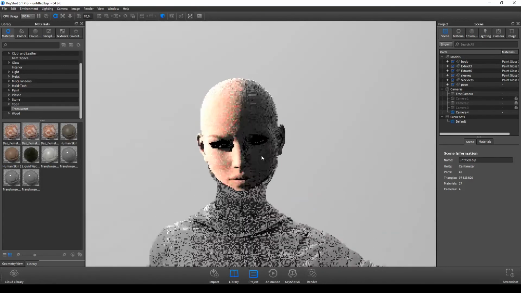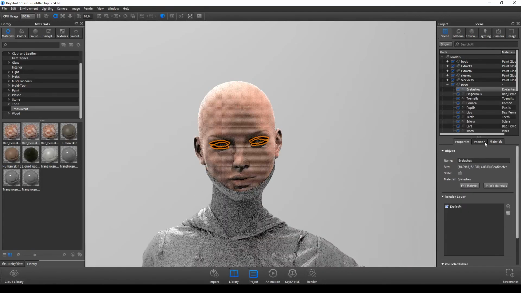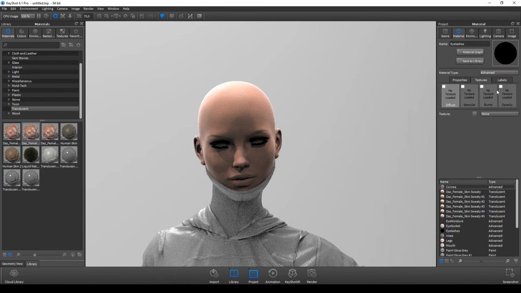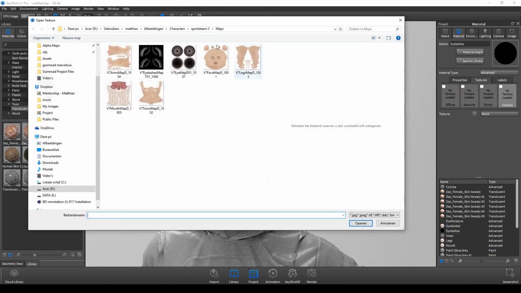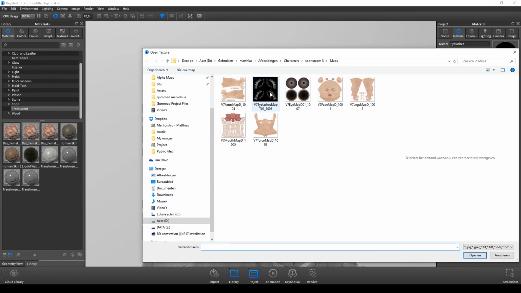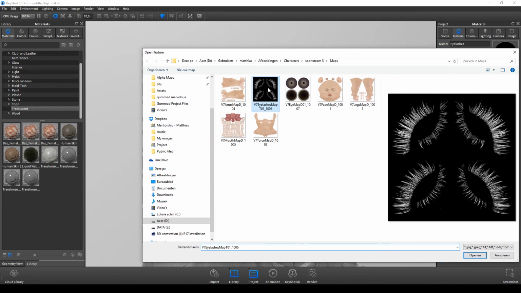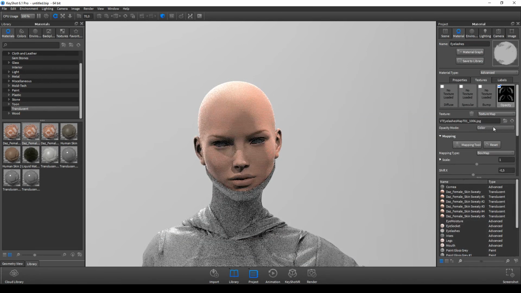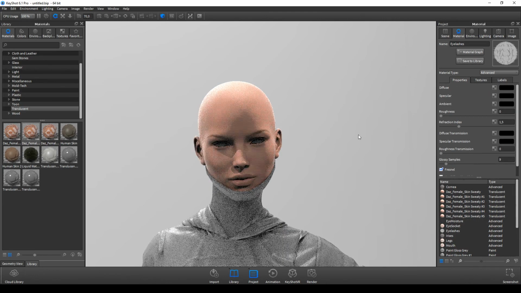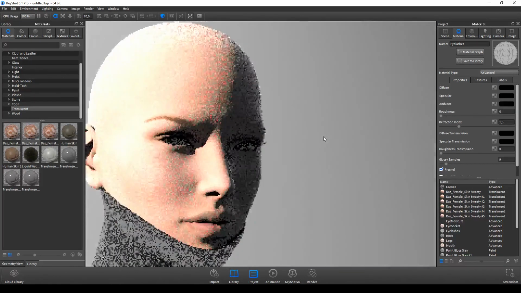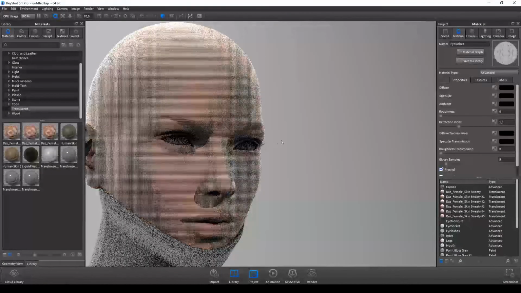For the eyelashes, we can just click on them, and you see here, double click, and we want the opacity. You just go to your maps that come with the DAS model, double click them and make sure to set them to UV coordinates, and you'll have nice eyelashes.